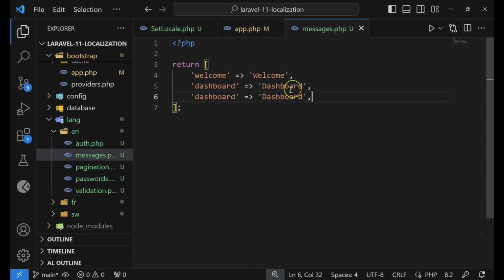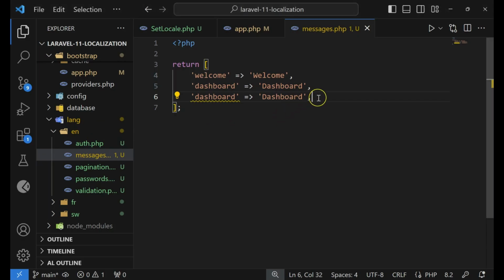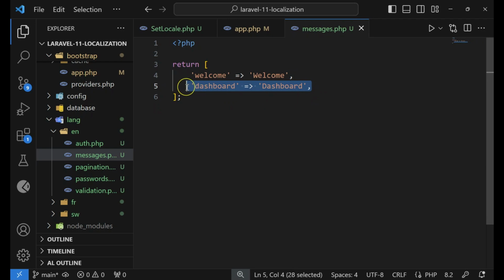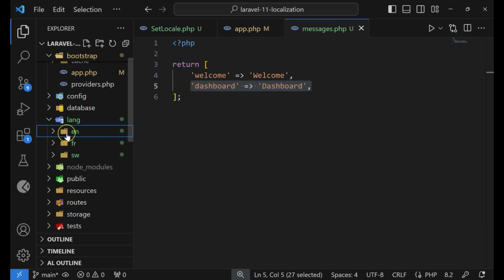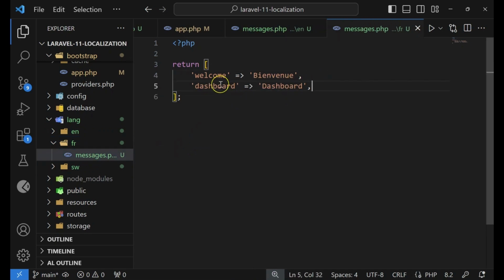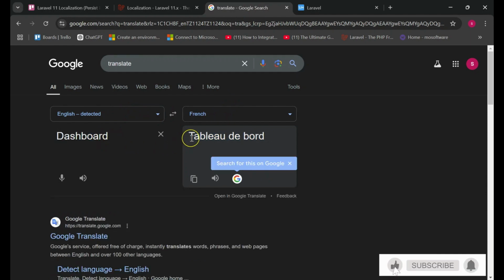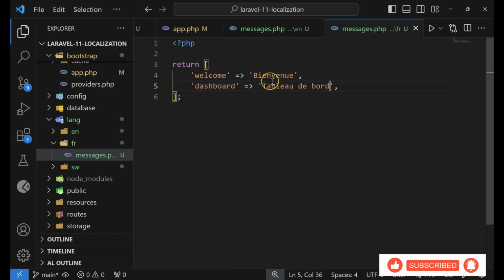Okay, and then we have this one and this one. So this will use the same, and this one will be another one. This one will be for welcome. So I think that one is enough. Let's add this one to the other language files. So let me go to French, then I'm going to add it here. So dashboard in French. Let's go and see the translation for that one. So this one will be this one. So let me copy that one and then paste it here.